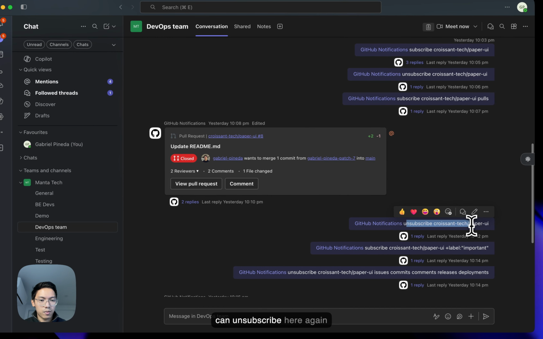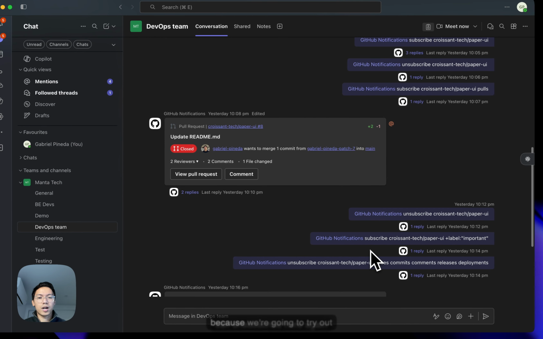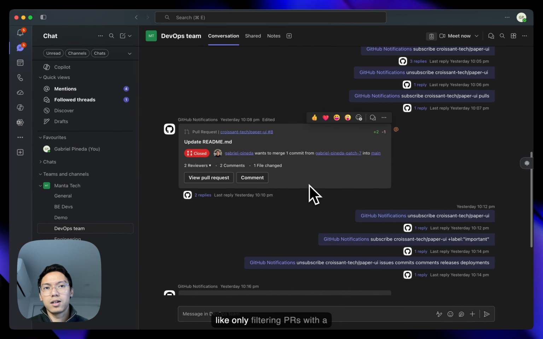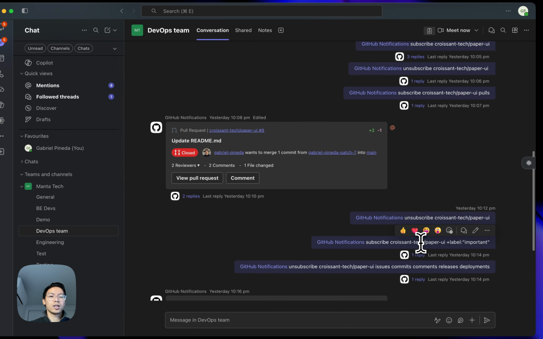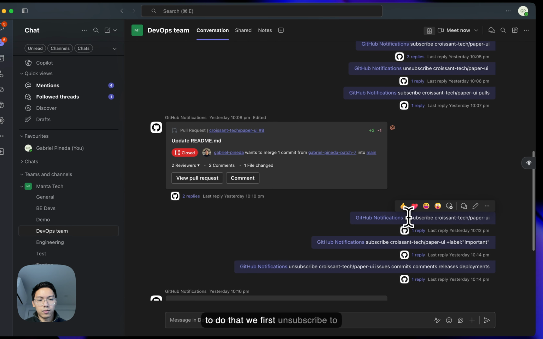So you can unsubscribe here again because we're going to try out filtering PRs with a specific label. Say, for example, we want to subscribe to pull request notifications with the label important. So to do that, we first unsubscribe to all the notifications because we set it up here, and then subscribe to it using this syntax: subscribe, org, and then the repo plus label and the label that you want.